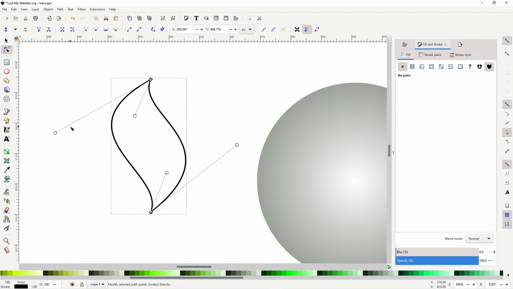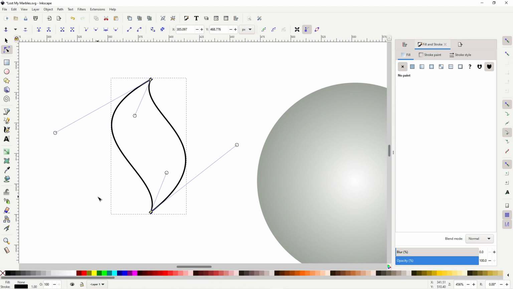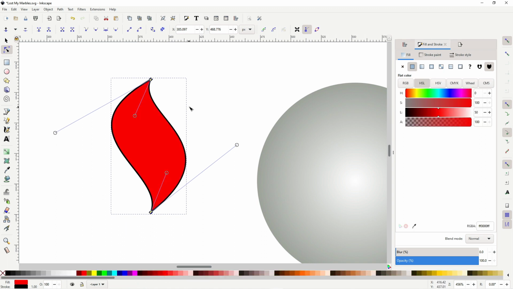Now let's change this swirl thing into whatever color you want. I'm gonna choose red because I feel like that's a proper color, I think. Let's make it a little darker. Brighter would be nice. Let's remove the border by holding Shift, then click the None in the color palette.